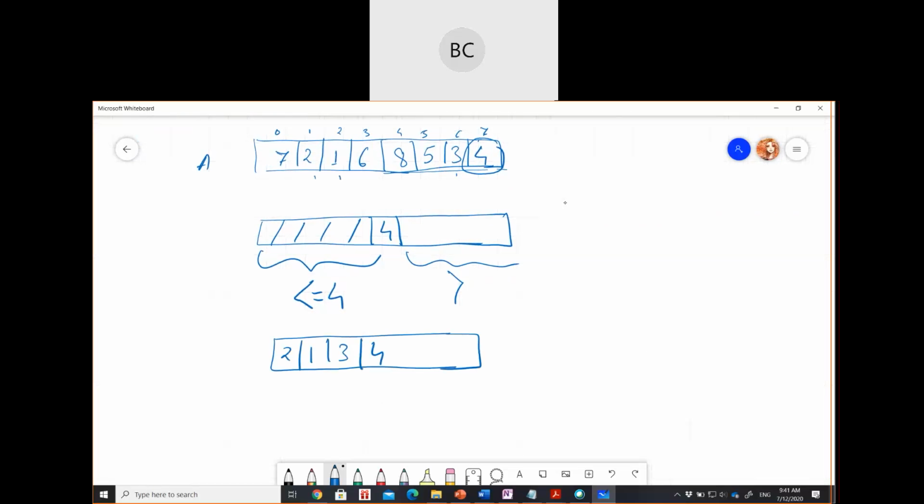And 3, this is 4, and then all elements greater than 4: 7, 7, 6, 8 and 5. Okay, now the thing is, this is your pivot point, this is the partition. That means this pivot point is already in a sorted place. So this place is already where it's supposed to be. Then we need to sort the two halves.